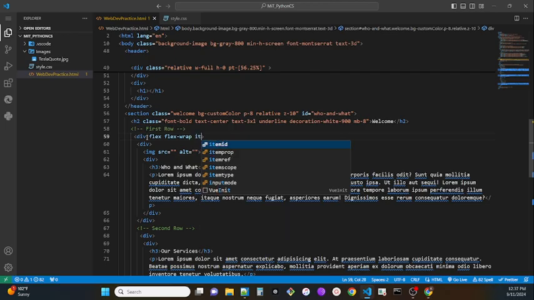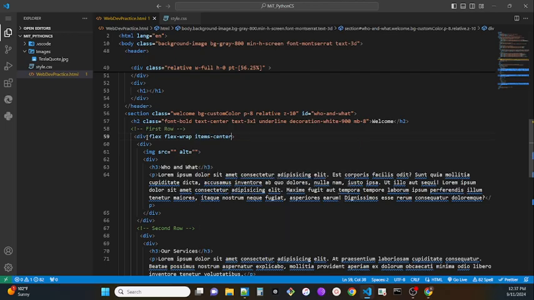And let's make the item center. Oh, jeez, I did it again. Forgot to write in my typing class.